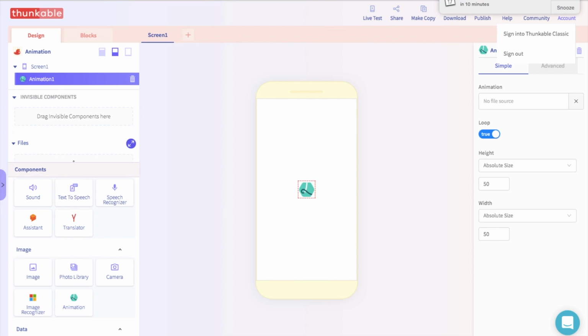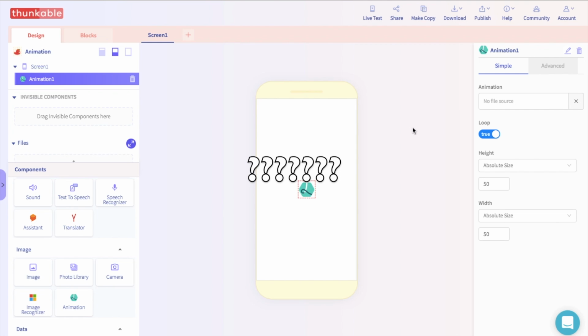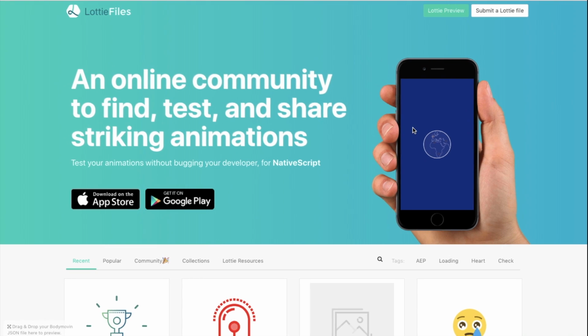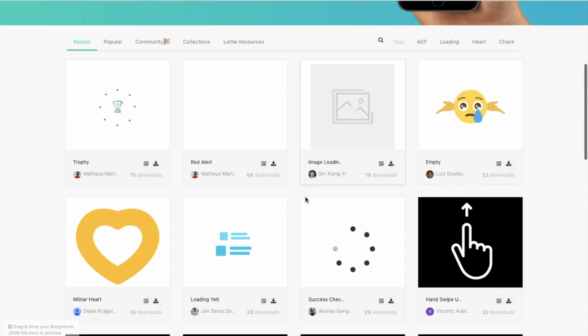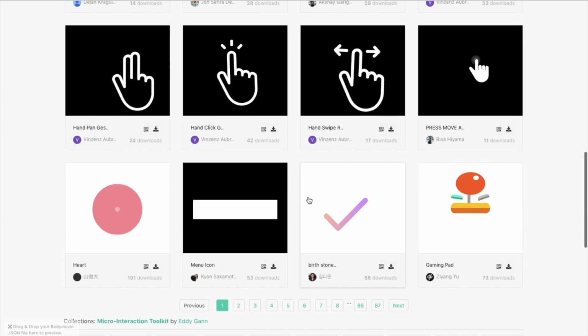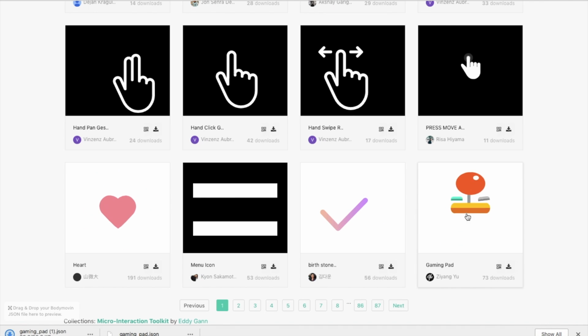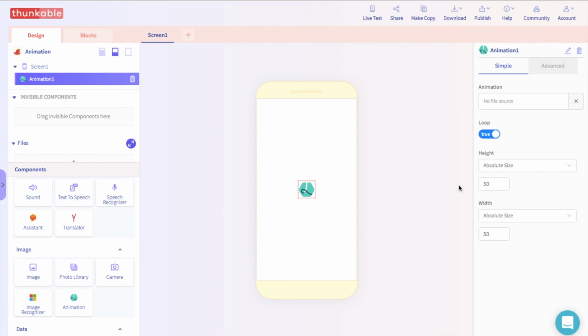If you're a designer, you can also create animations in the Adobe After Effects program and import them as a JSON file. And if you don't know what that means, don't worry, you can just go to lottiefiles.com. So let's do that. And when you find an animation that you like, all you have to do is hit the download button, and that's going to download directly to your downloads on your computer. So back on Thunkable, we want to select this animation box here, and we're going to upload the Lottie file that we just downloaded.